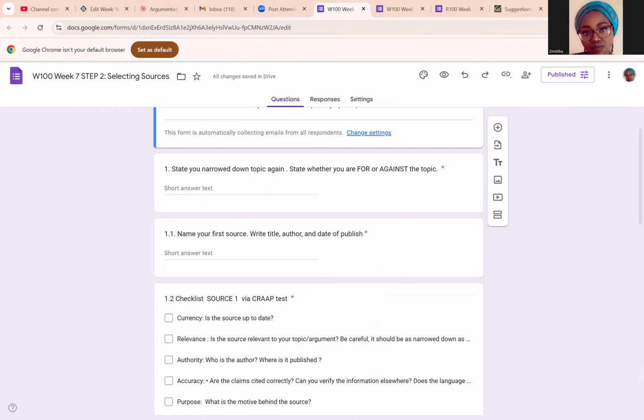Once you have a definitive topic with two predictors, it's easy to find sources because you just type that in and it will give you the research closely related to that topic. Now, before you select them, you need to run them through the CRAP test. Remember, the CRAP test has five components.